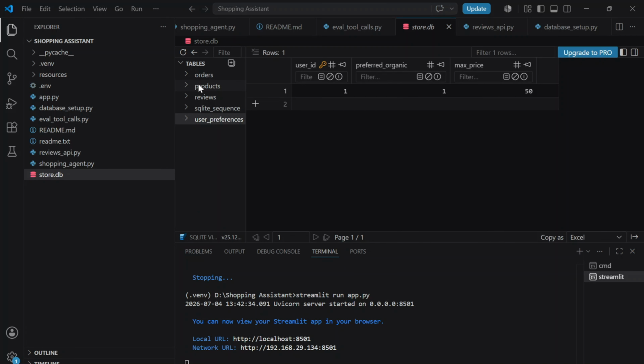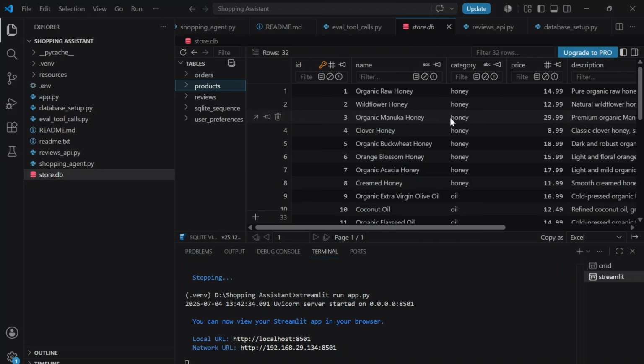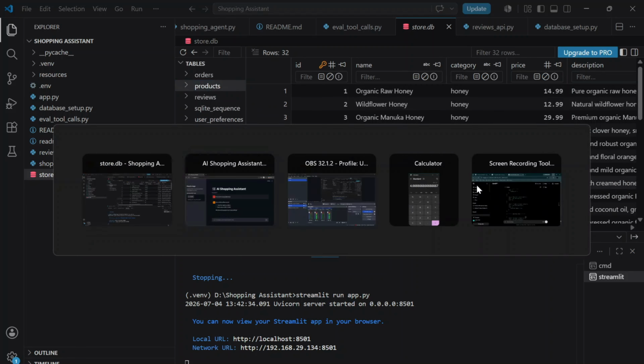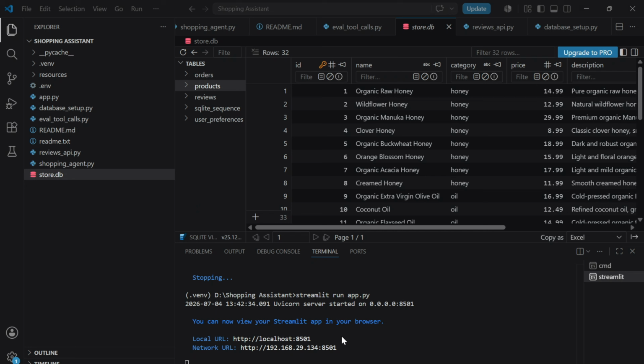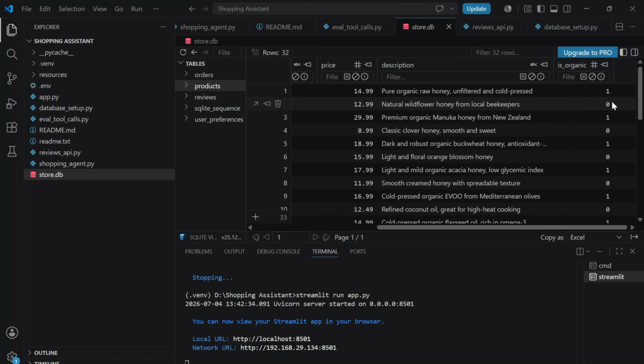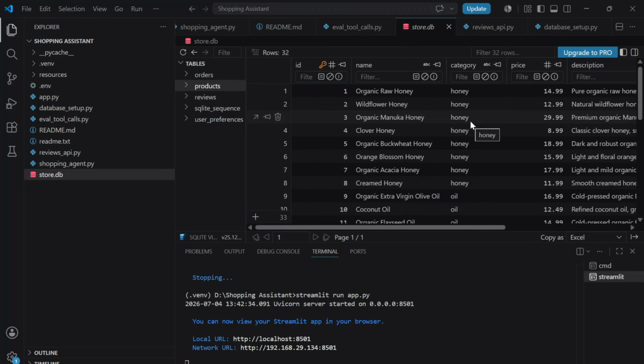So let's go to the products table. Let's see what it returns if I say I want honey. Okay. I want honey. Since my preference is set to organic, it should return me the one values. And since my price cap is set to $50, it should return me the values less than or equal to $50. And technically, all the values are less than $50, so all the organic honey should be listed.